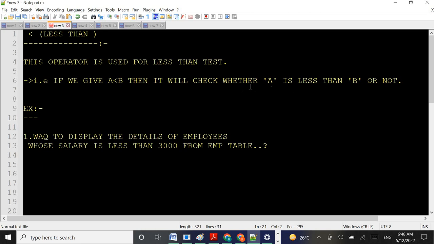For example, if you want to understand this less than operator in Oracle database, you have to see the question below. Write a query to display the details of employees whose salary is less than 3,000 from the EMP table. So he is asking, please fetch out the details of employees who are getting a salary less than 3,000. Whoever is getting a salary less than 3,000, we need to fetch out. He is asking like that only.